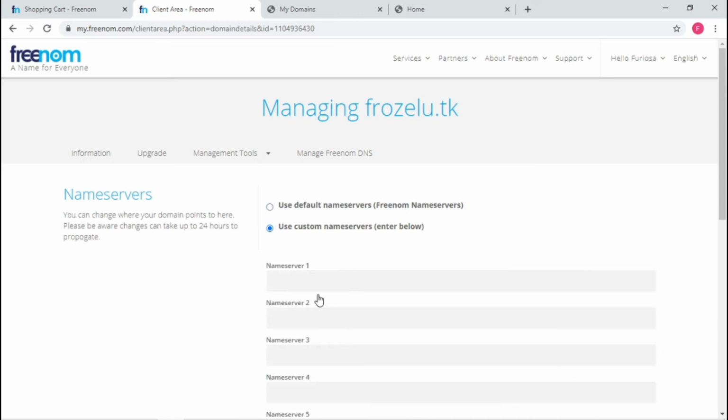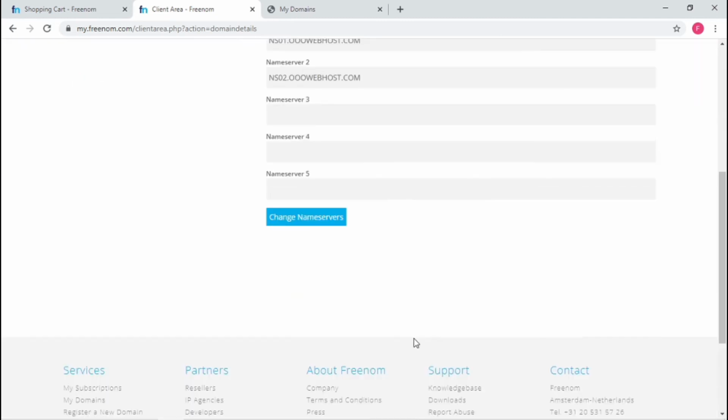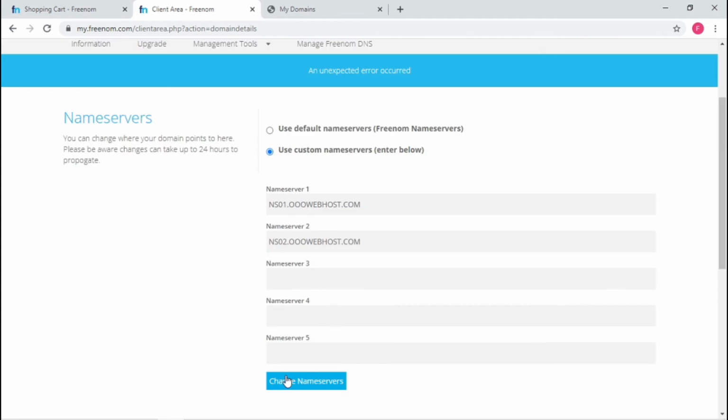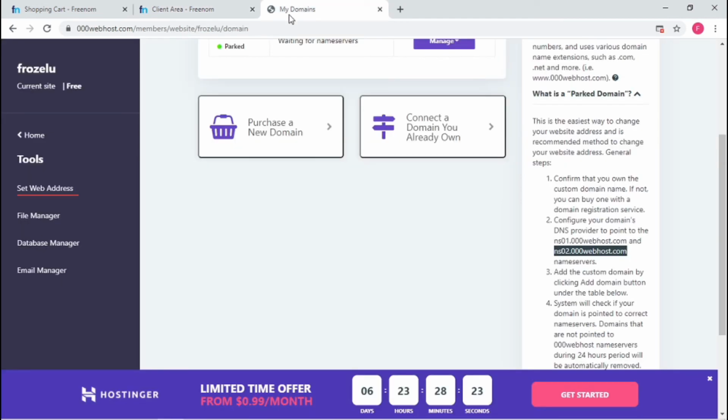Paste the name servers here that we recently copied, and please put them in capital letters. As you can see, I pasted both, then click on change name servers. Right, it just takes a few minutes. Sometimes it takes 1 hour, or just 10 minutes. Just be patient, please, guys. You need to be patient and wait. It takes some time to merge the two websites.